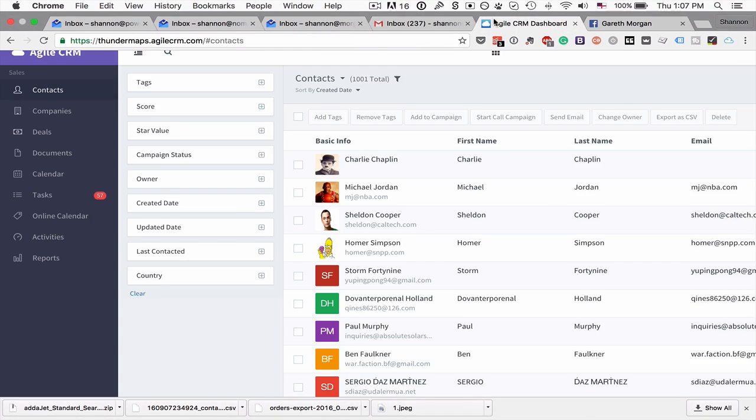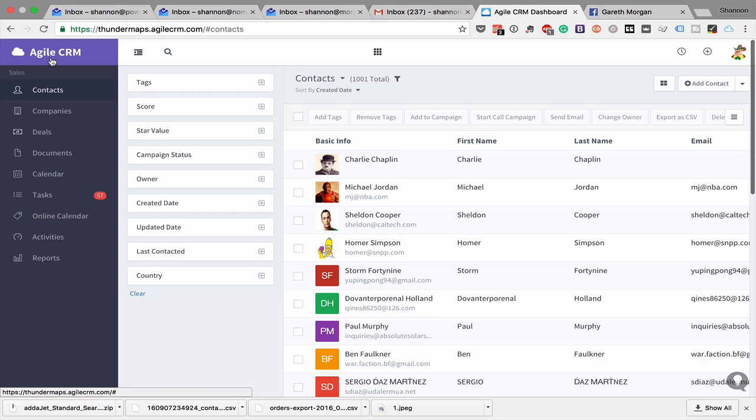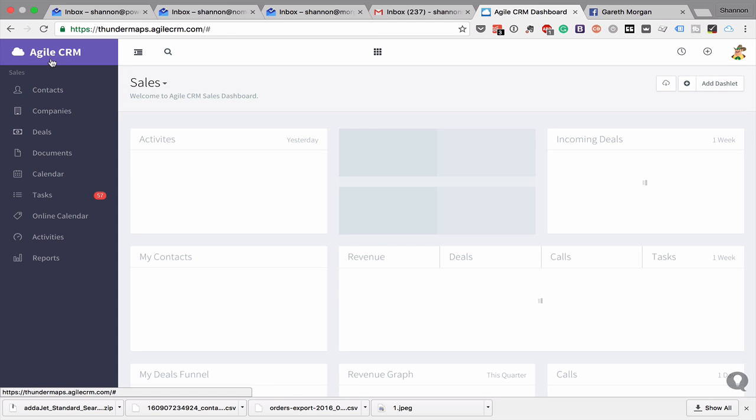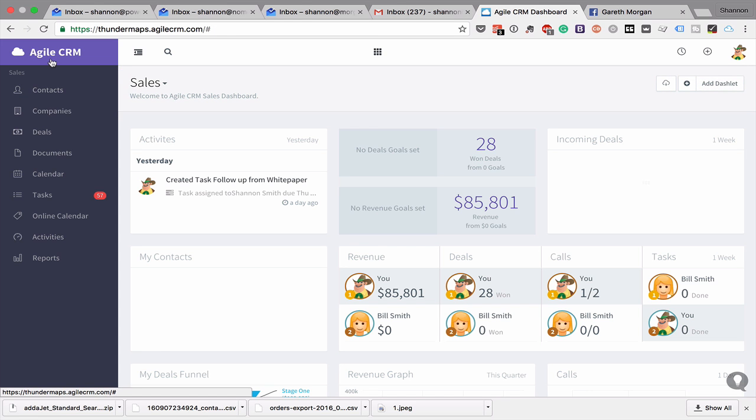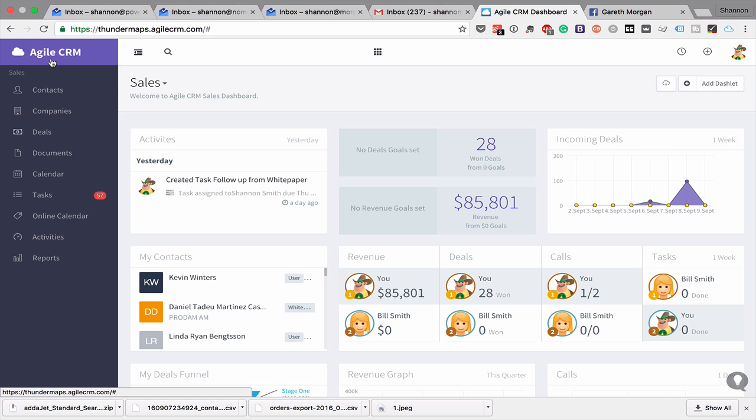Righty guys, demo number 2 here is going to be Agile CRM. What we'll do first is have a look at the actual sales side of things first, and then get into the other bits and pieces. So we're just sort of comparing apples with apples.